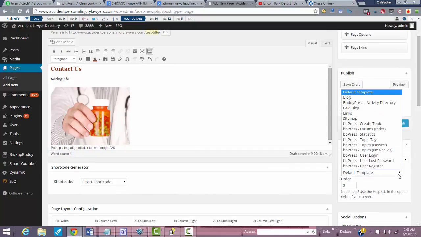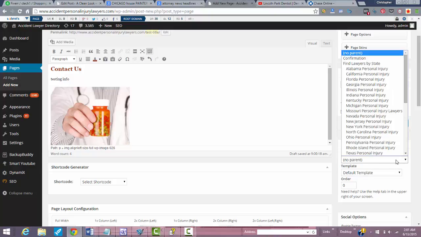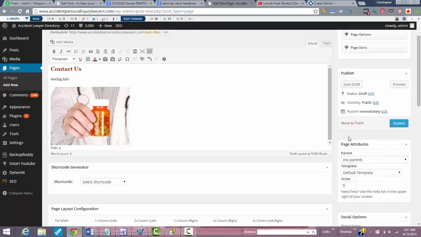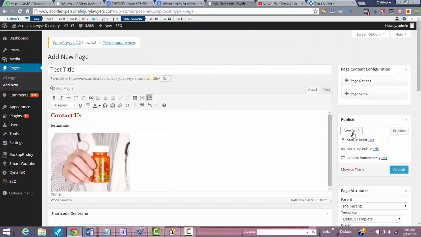So the only other thing you might need to do is, if this was a sub page, you might want to put it under, like here I have Find Lawyers by State. That's the main page. The sub page would be all of these. So you would choose that. You could here save draft, as I just did.